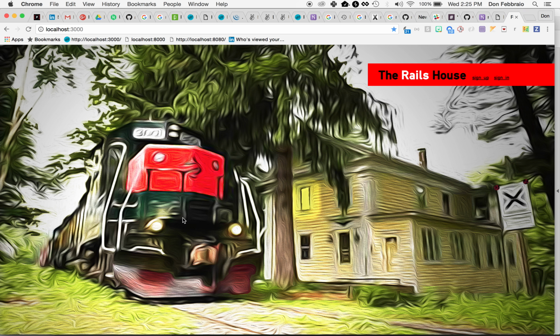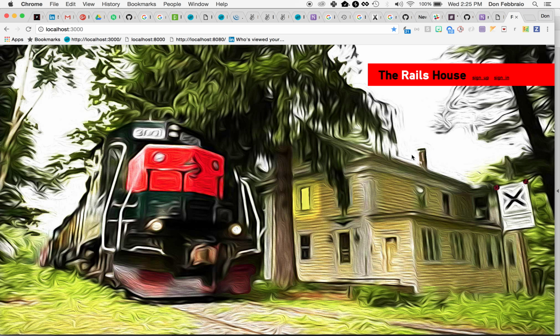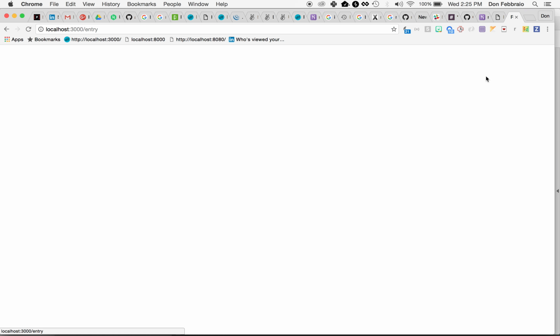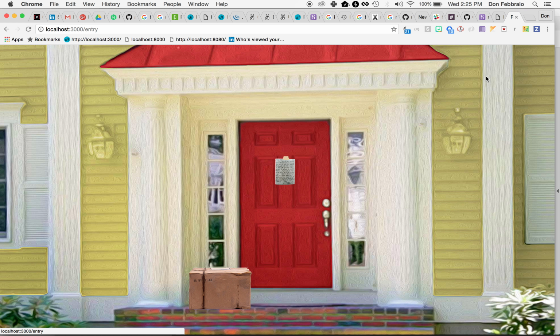If you hover over the train, the lights turn on. I'll probably turn this into a link to a sign-in page. I don't really have a whole lot of the back end wired up yet, so there are no users per se. So when I click this, it just goes to the first page, which is the front door of this house.